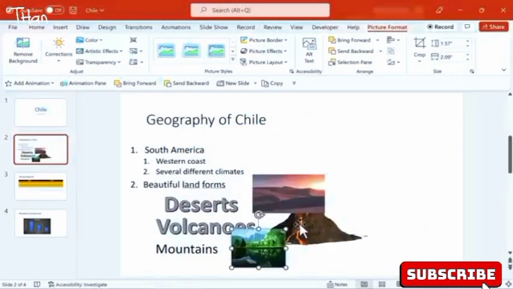Now, if you're adding multiple items like this onto your slide in PowerPoint, there will be times when you want to reorder what is on top of what. So for example, this volcano is covered partially by the picture of the desert. To fix this, all I have to do is click on the picture of the volcano and then go to the Picture Format tab that will appear once you've selected the picture, and then I can click Bring Forward, and that changes the order in which these pictures appear on the slide.